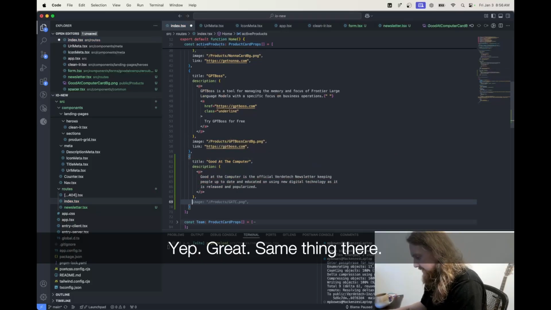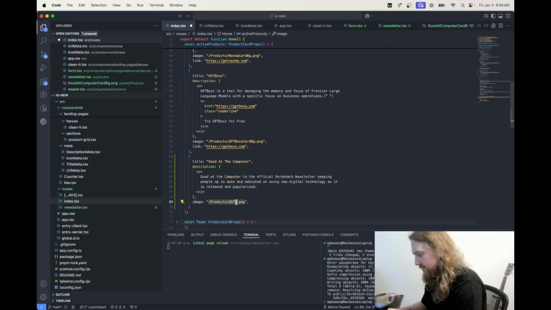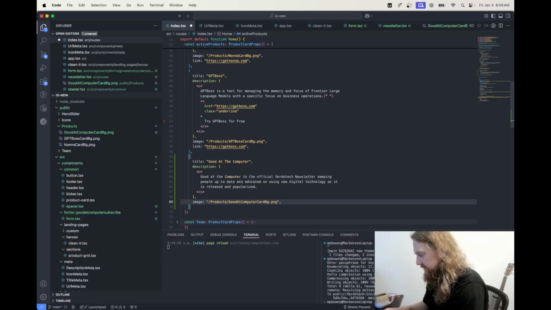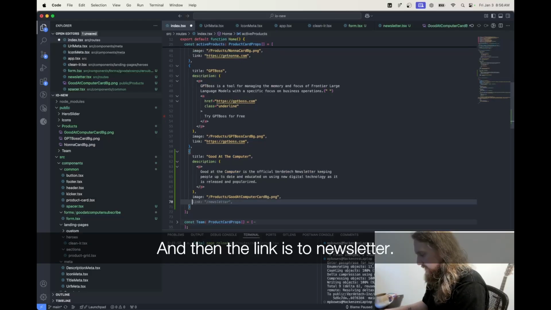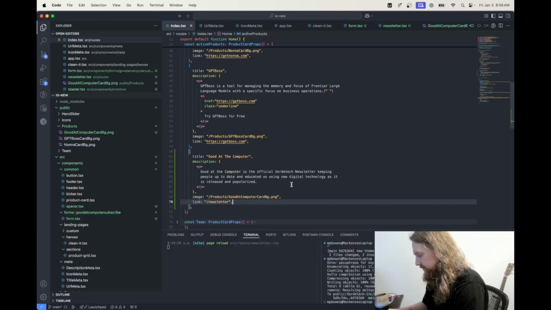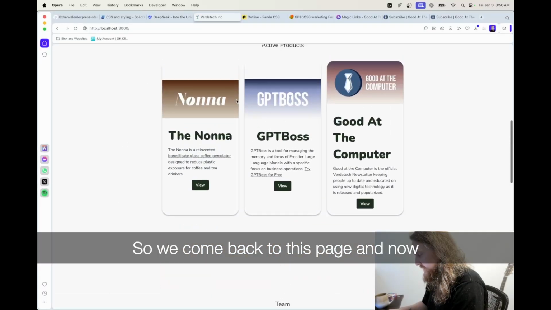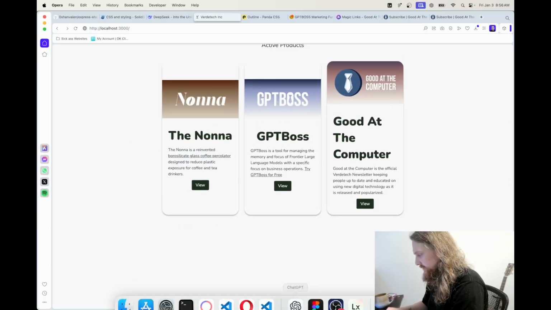Yep, great, same thing there. That's not the name of the file. Good at computer card background. And then the link is to newsletter. We come back to this page, and now we've got all three.